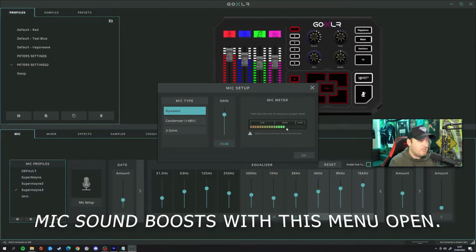Set your gain up, make sure that's sitting roughly in the middle of the good. Don't be too afraid to pump that up a little bit more. On my GO XLR, when I talk, I'm generally trying to get it in the middle of the good. Sometimes it goes a bit low. It's where my microphone's sitting at the moment. But between 50 and 60 dB is usually quite good.